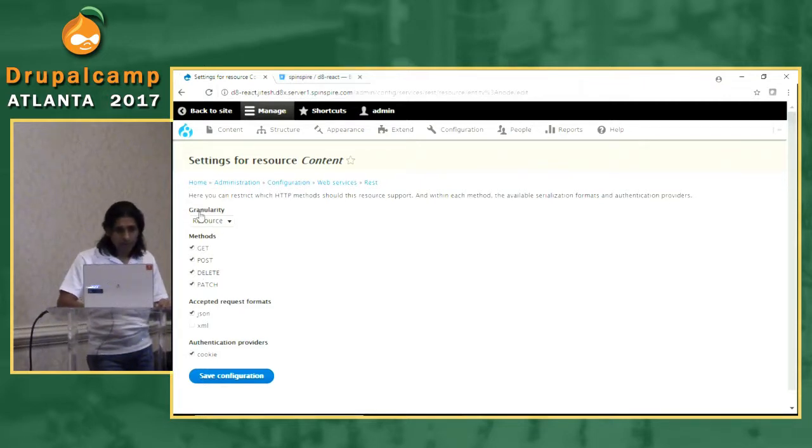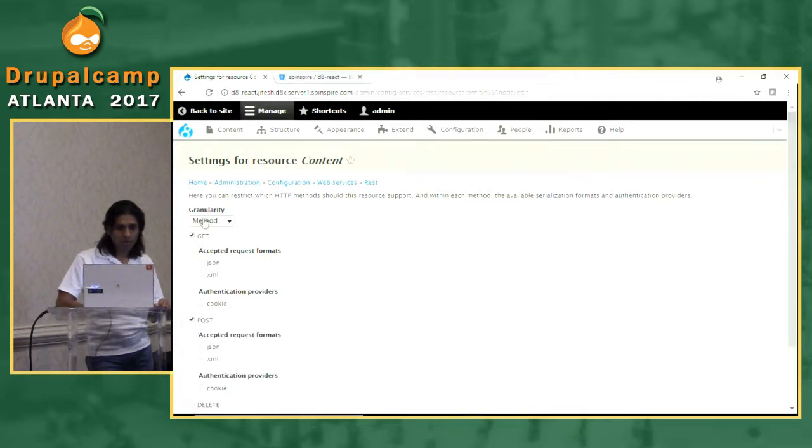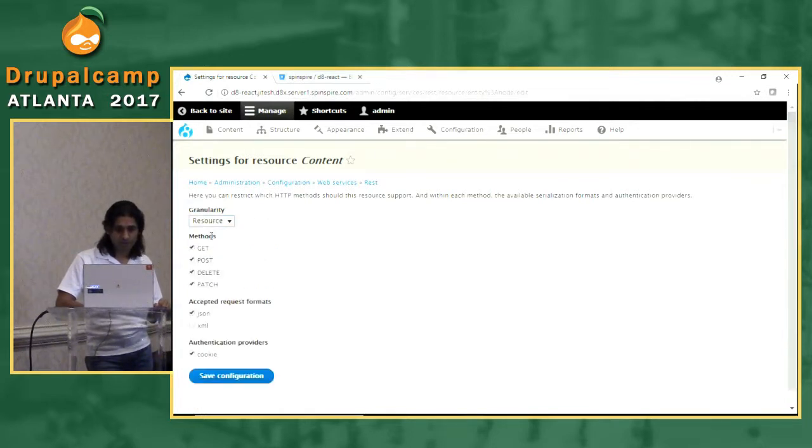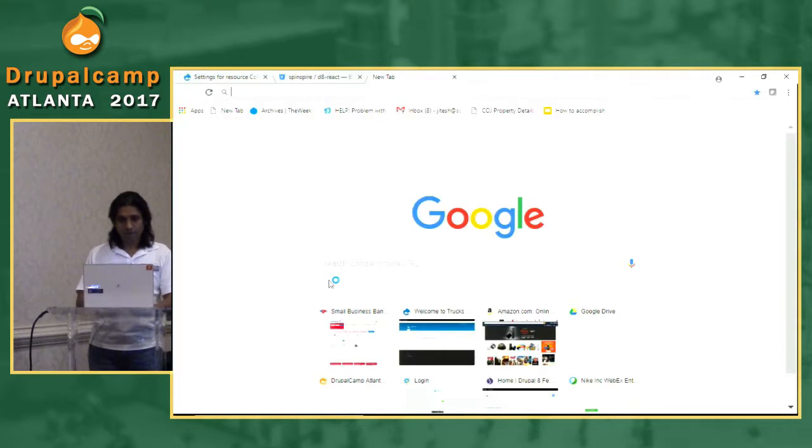And now the granularity here basically says, do I want to set my security requirements for each method, one at a time per method? Or do I want to do this at resource level? In my case, I did that at resource level. I want my authentication and the request formats to be managed at the whole resource level and not at each method level.